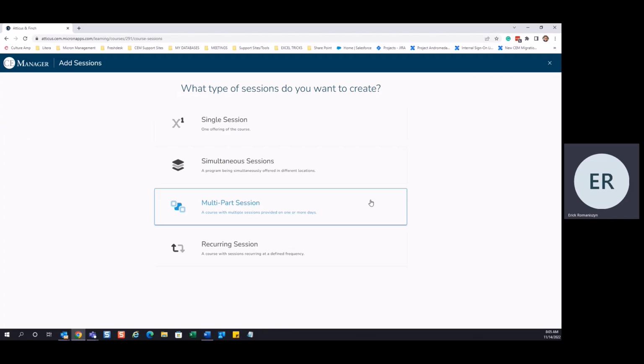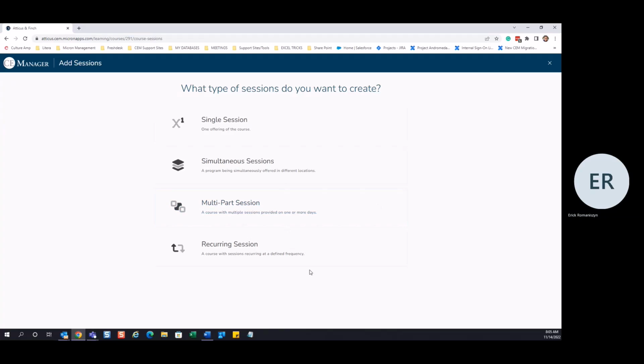Your multi-part session is going to allow you to create a type of credit event marathon, where you have one overall event name, and you can have breakout sessions with their own individual topic titles and individual credit types and amounts. This will also allow you to create those sessions on different days and different times.